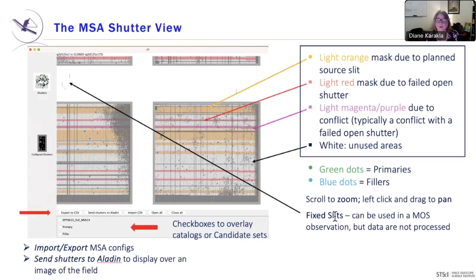And let's see. So I mentioned you scroll to zoom. There are these buttons underneath where you can import and export masks. I'm going to show you that in a little bit. And then there are check boxes to overlap the catalogs or the candidate sets. And then, of course, there's this all-important send shutters to Aladdin, which I'm not going to show. But if you click that button from the MSA configuration, remember, you're just looking at one exposure's MSA config. You can send shutters to Aladdin to display on top of your image to see where the shutter parameters lie on top of your sources.